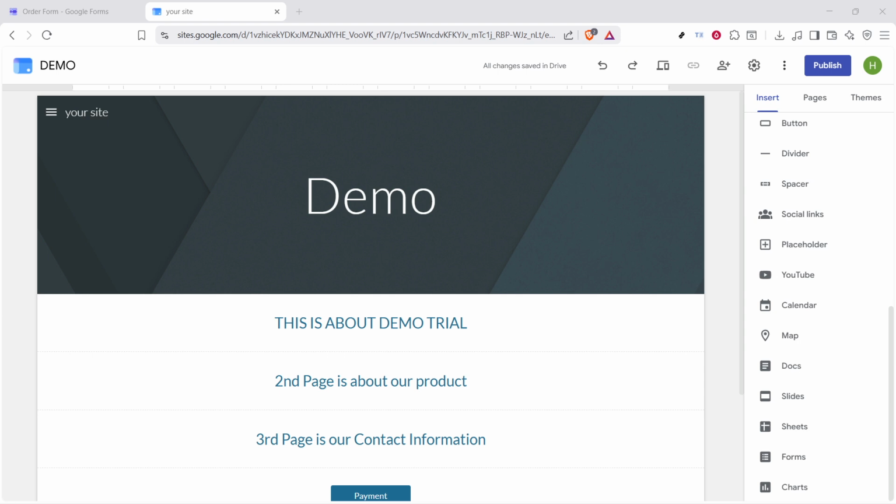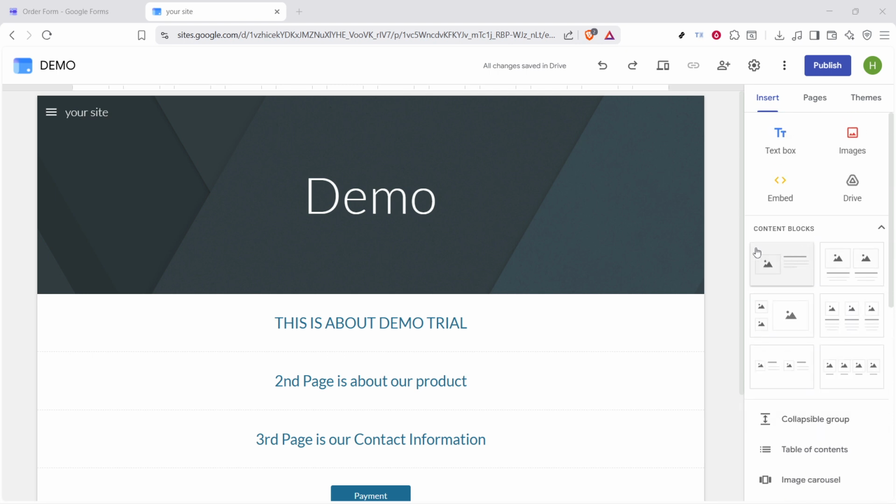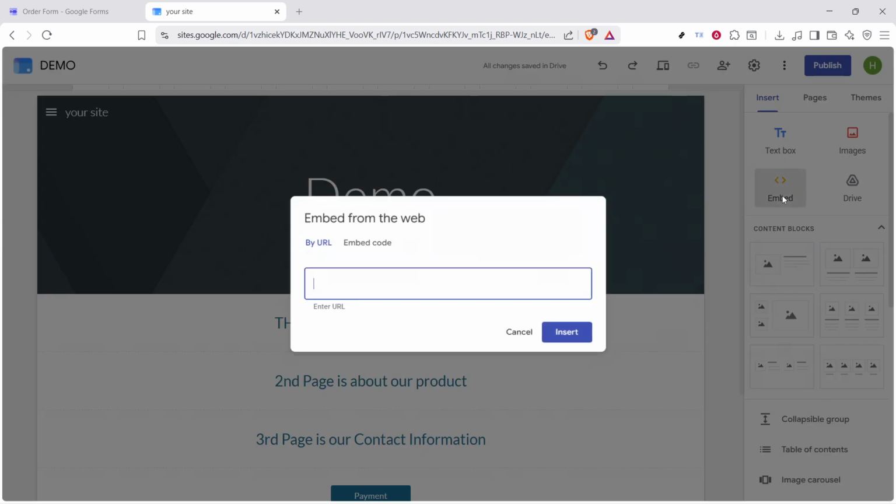Once you're inside the site editor, look over to the right-hand panel. This is where Google Sites keeps the main content tools you can add to your page. From this panel, click on Embed. This option is used whenever you want to place outside content into your site, including tools like chat widgets, forms, videos, or custom web elements.